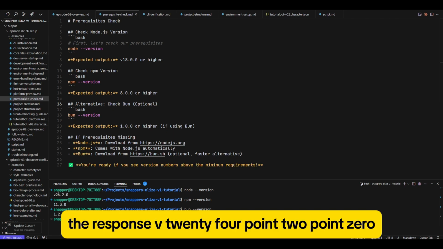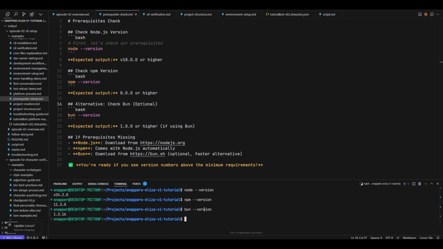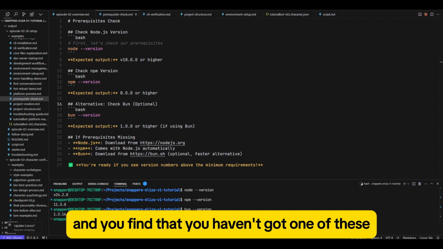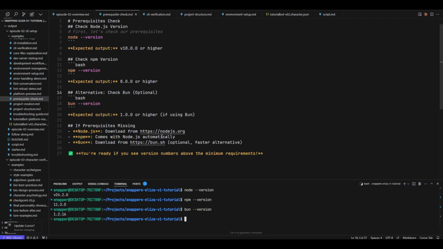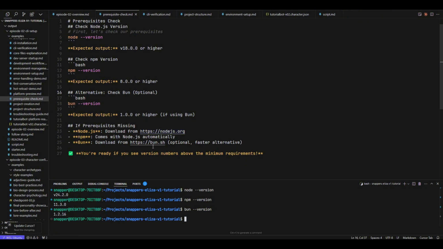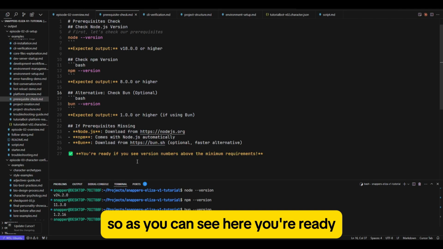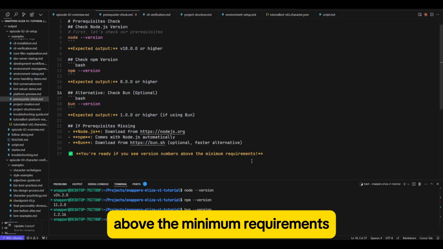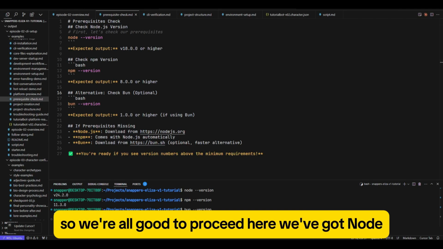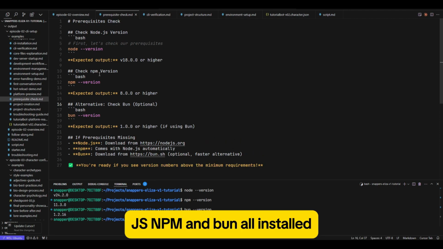The response v24.2.0, that means it's installed. Same with npm and bun. If you run these commands and you find that you haven't got one of these installed, these are the links here that you can follow to get the instructions to install these packages. As you can see here, you're ready if you see version numbers above the minimum requirement, so we're all good to proceed here. We've got Node.js, npm and bun all installed.